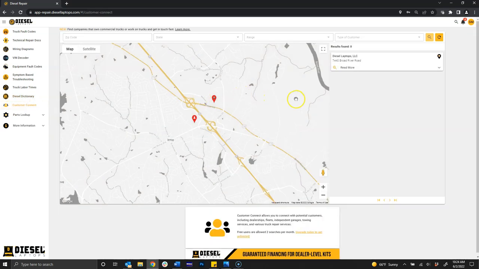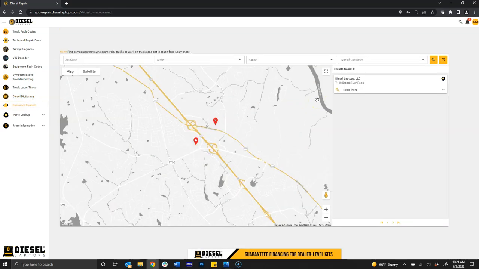Next, we have Customer Connect. Customer Connect is going to allow the user to find and get directions to local shops in your area in the chance that you may need parts, service, or towing, and this will happen quickly and efficiently. So, if I enter our zip code for home base, then choose a range of 25 miles, and I want to find a dealership local to me, I'll choose dealership, and then I'll click search.